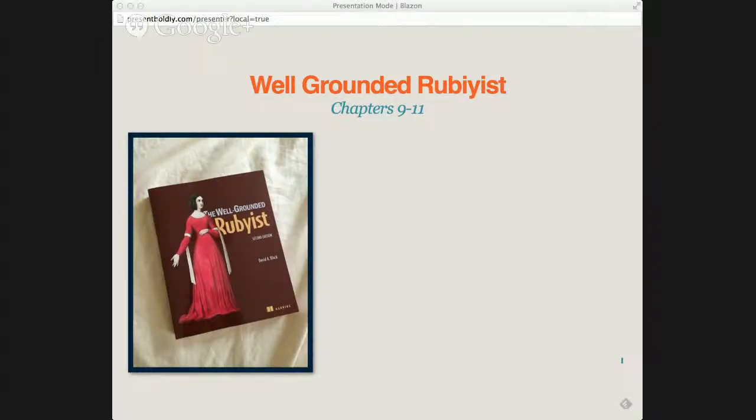All right, hey guys. Looks like we're going to be going through, as a continuation of this Well-Grounded Rubyist book review, chapters 9 through 11. So if you haven't started with us, or if you're just getting started, we are doing The Well-Grounded Rubyist. It's a book. It's the newest version.